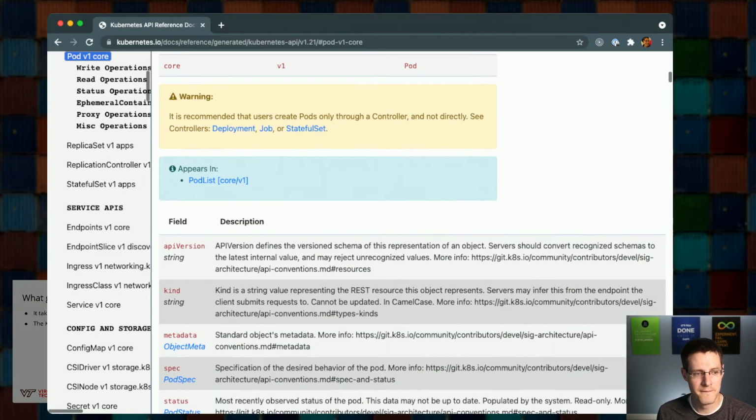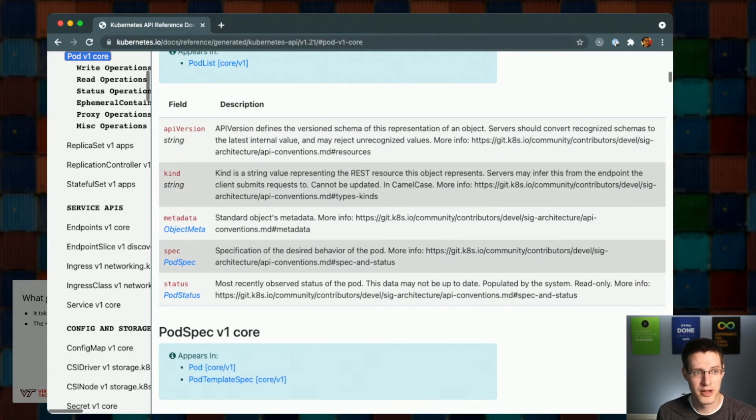And then from there, I see that every pod needs to have an API version, a kind, metadata, a spec, and a status. Now, status, just a note, it's populated by the system and it's read-only. So that's what gives us information about where it got scheduled, or is it running or not, or is it failing health checks, all that kind of stuff.